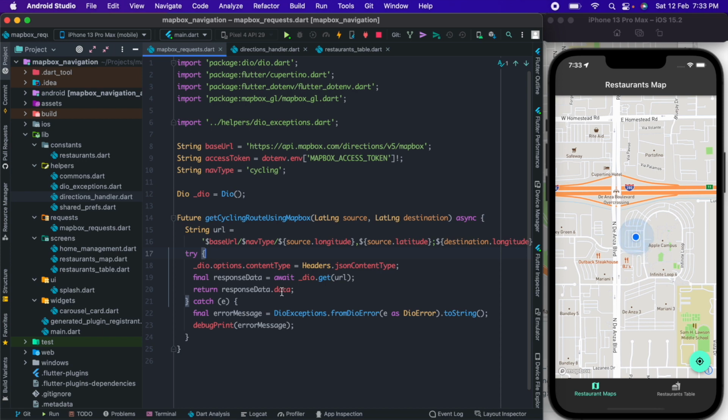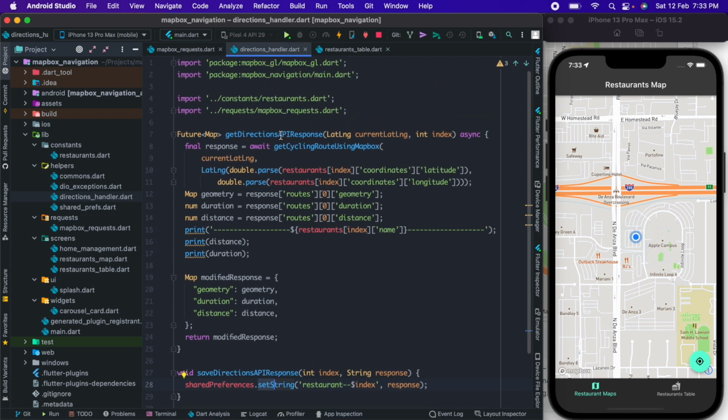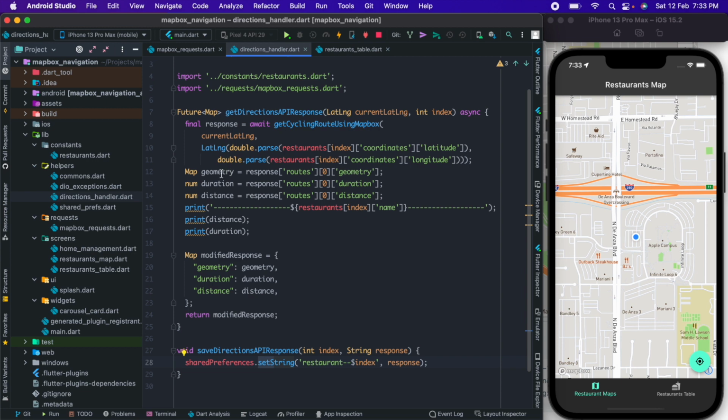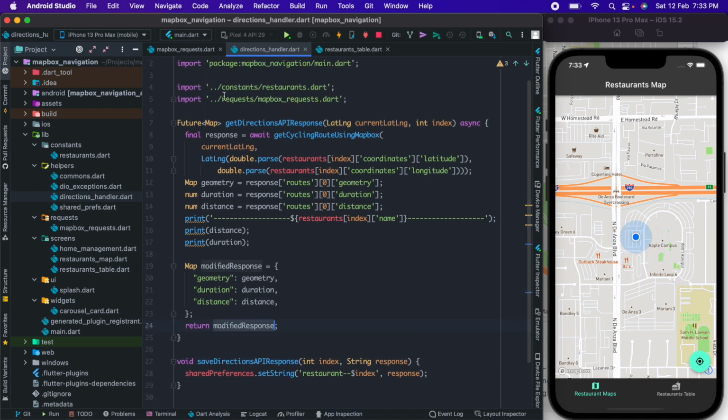The response data that we'll be getting will be similar to what we saw on the website, but we're interested in only three things. So we make use of a helper function, a directions handler. I had also talked about this. This modifies the response, and it gives me those three things: geometry, duration, and distance. Then I create a map of those, and I call it modified response. And then I save it to my shared preferences. Now these are the two functions, and we have to call the Mapbox request, and then make use of these functions and save it to shared preference.